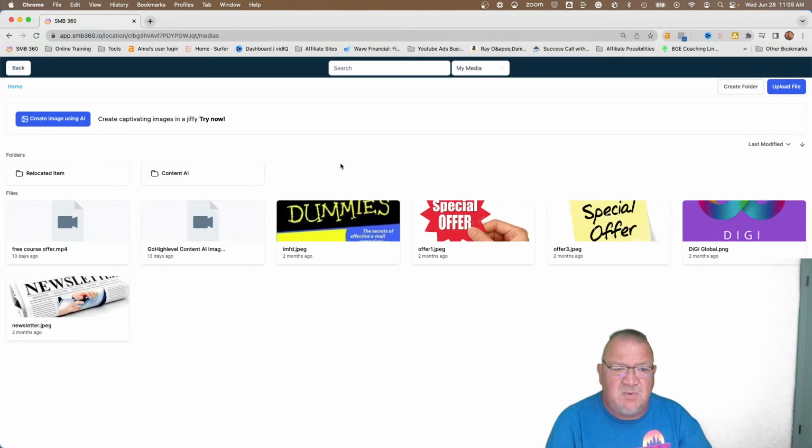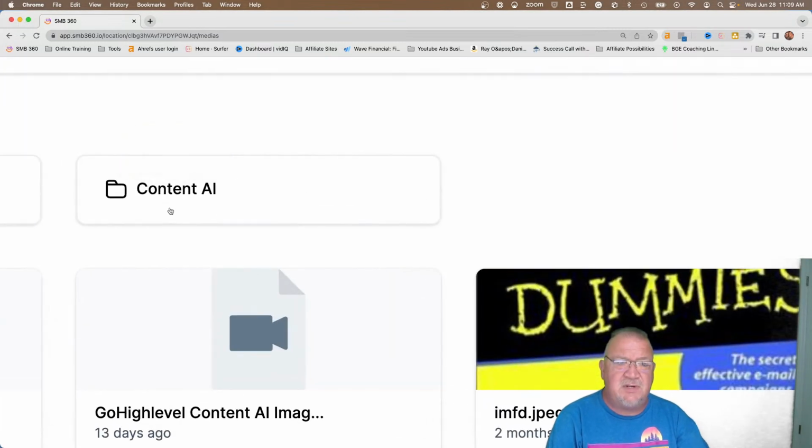So when we do this, one of the things that we have is this nice little Content AI folder. Now, anytime you have Content AI generated images, this is one of the things I notice. Part of the process that HighLevel goes through is it puts all of the images that are generated through Content AI inside of this Content AI folder. If you don't have a folder, it creates the folder the very first time you use the image creation process. So let's go ahead and take a look at this.